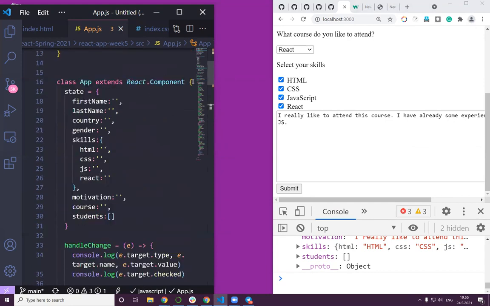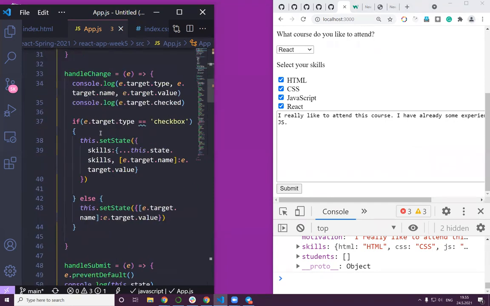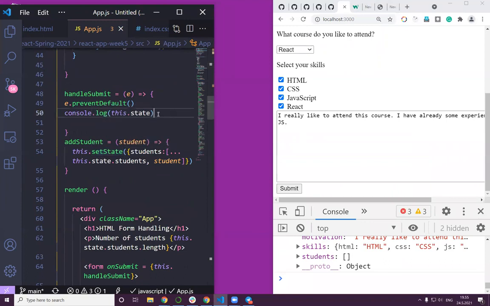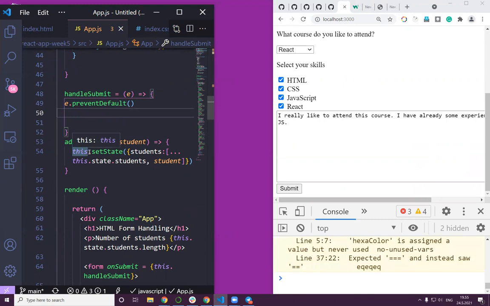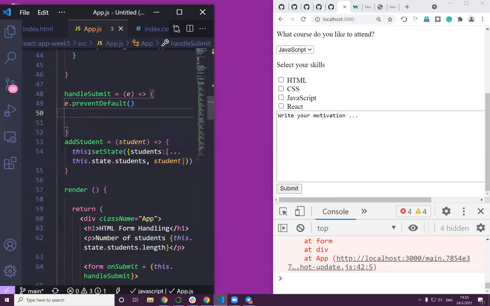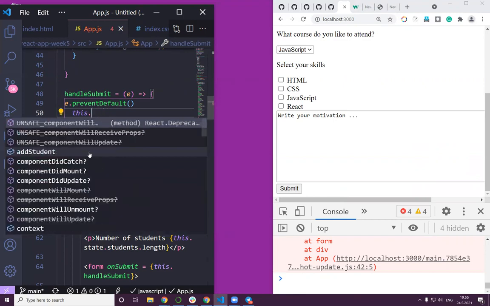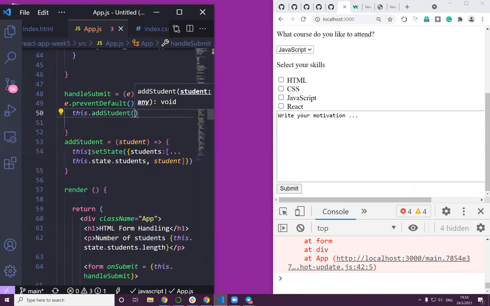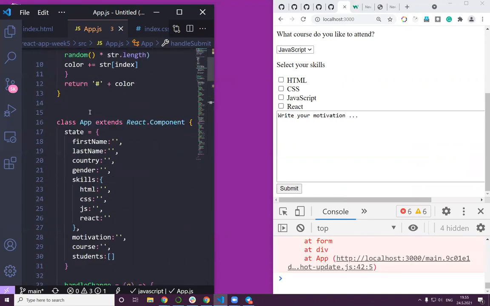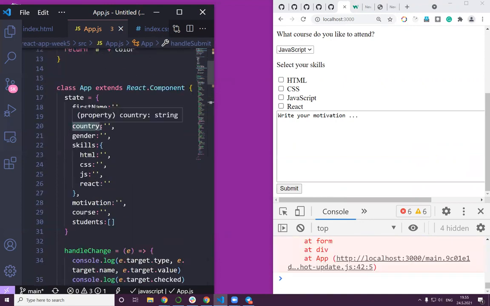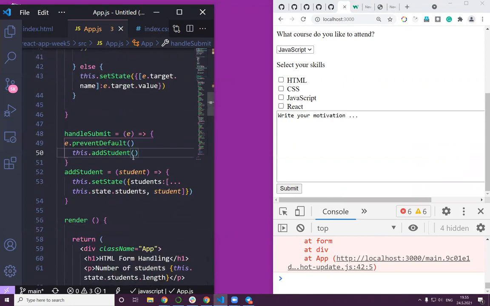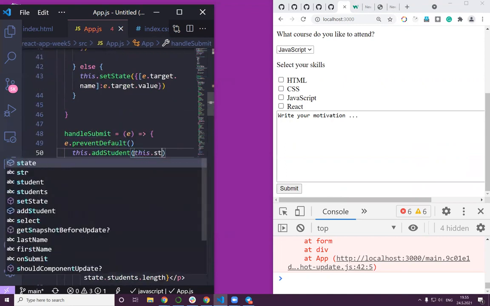So as you can see, it's a class-based function. So I have to call it here. I have to call it here. This dot state, no, this dot add student, and then I need everything from here. If I need everything from there, because it's an object, I can call just this dot state.